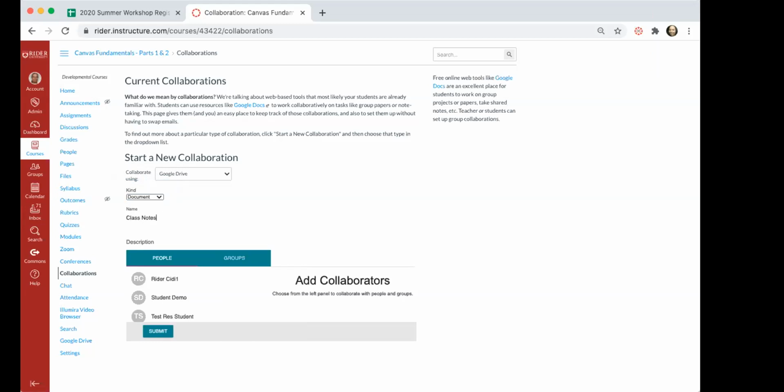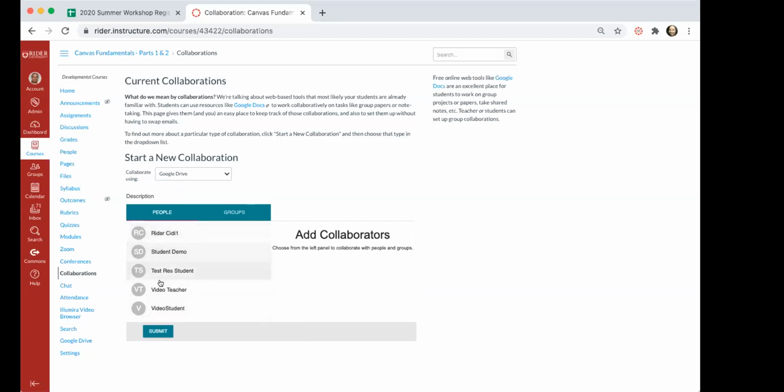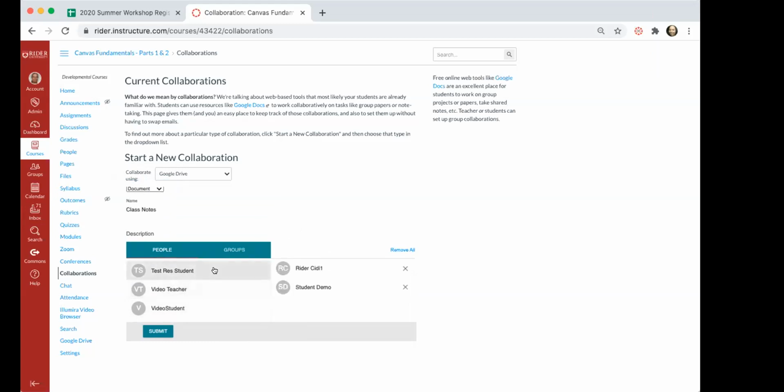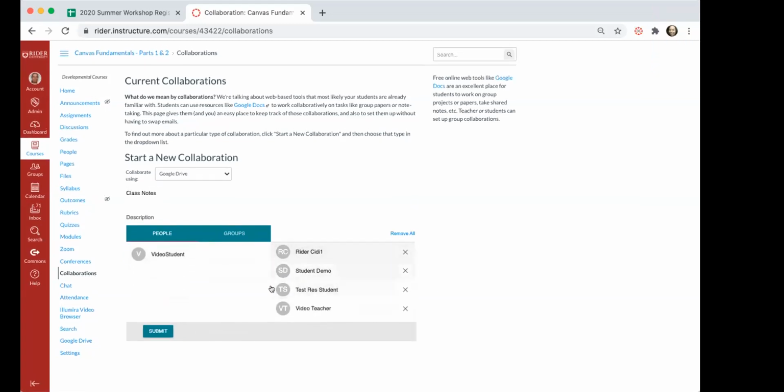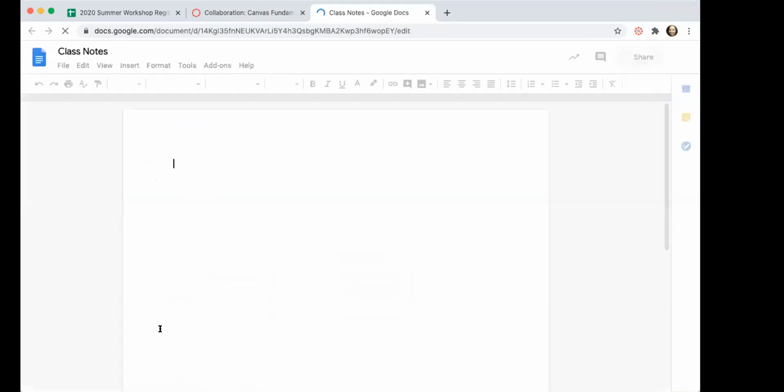And so because this is something that I want the whole class to be able to work on, I'm simply going to, in my people list, and what you'll see in your people list are all of the students who are registered for your particular course section. I'm simply going to click on the student names from the people list to add them to the collaboration. Once their names have been moved to the right side of this selection area, I'm simply going to click Submit. And what it will do is it creates the Google Doc.